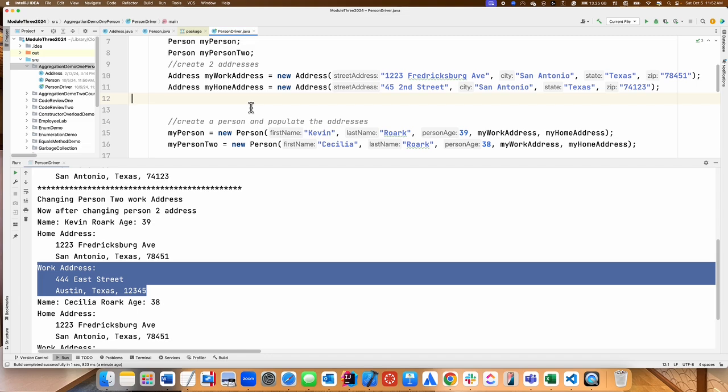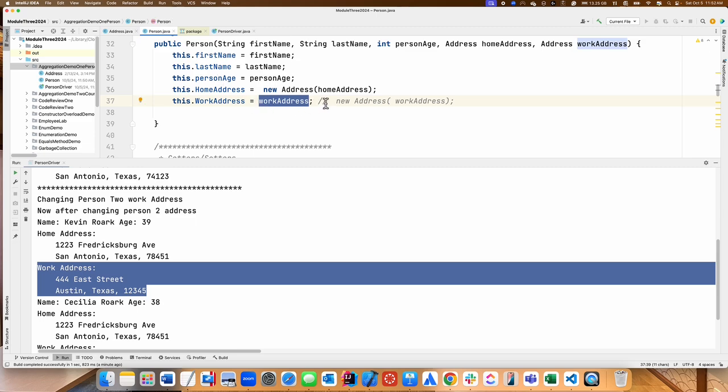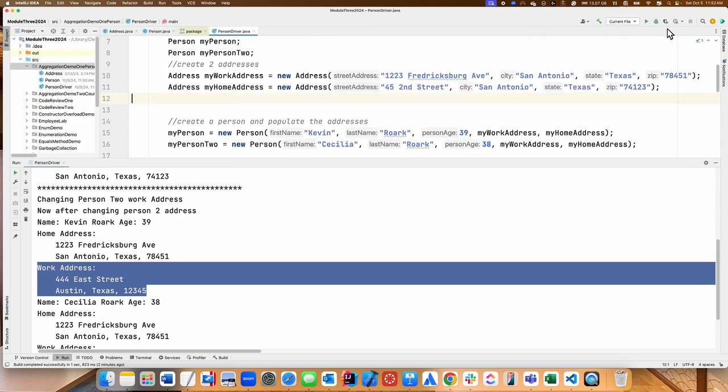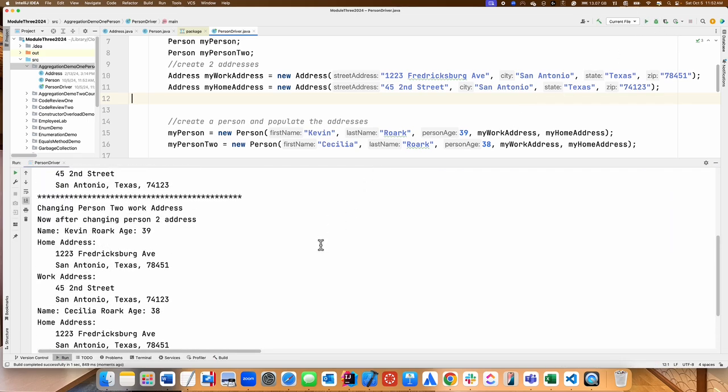So with that being said, that is actually why you want to use copy constructors. As you can see here, they both ended up being moved to Austin. If I do this correct in my person class, I'm actually giving each person a brand new address so that I can affect each one individually. So I'll run it, go back over to my driver. I'm going to run it now. Now let's take a look at it.